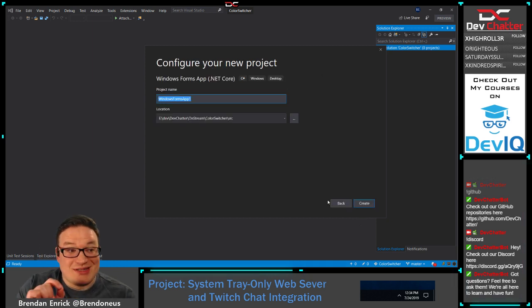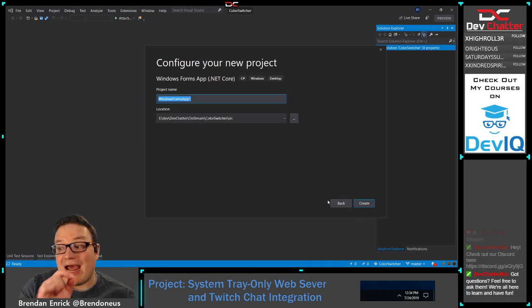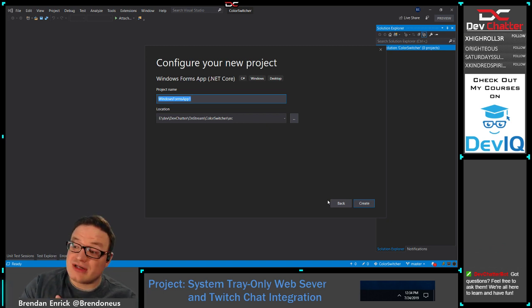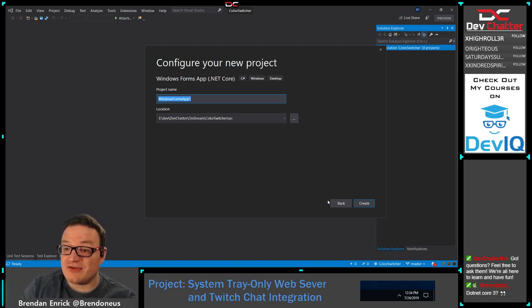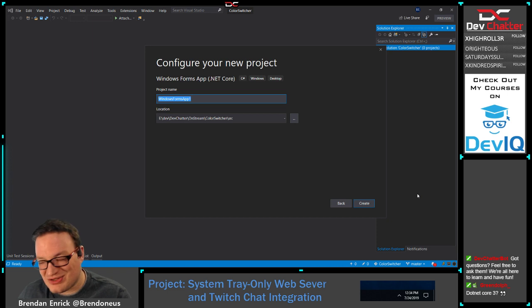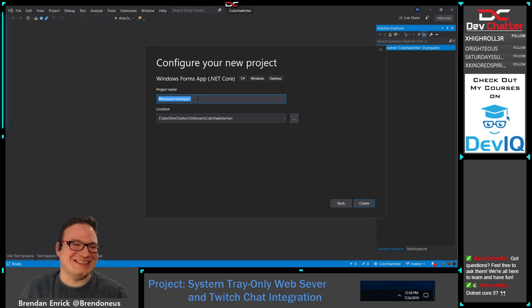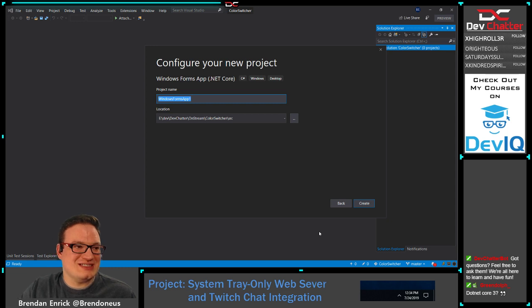Also, I should note that you don't have to do it with .NET Core. I'm doing .NET Core. You could do .NET Full Framework if you like. This is .NET Core 3. Yes, screen's off it is. Good job asking the question. So we'll call this the color switcher.